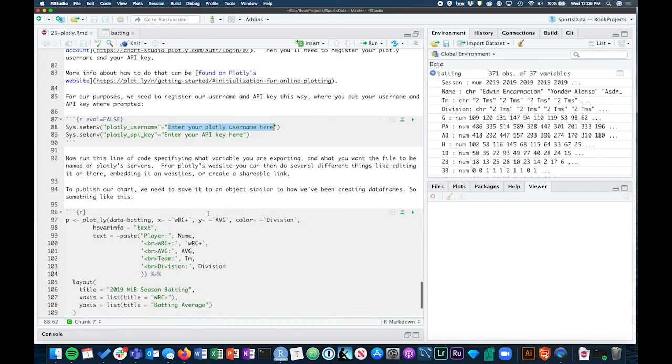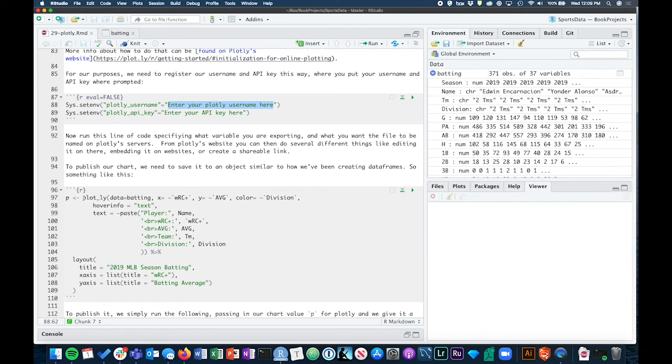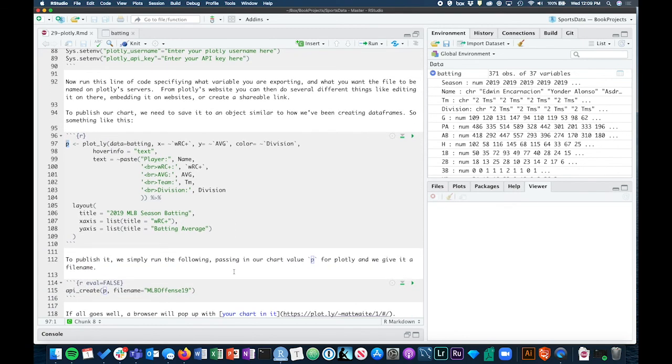So to publish a chart, we're going to go back to what we had before, but what we're going to do is we're going to save it to an object. In this case, I'm saving it to an object called P. I can name this whatever I want. P just made sense because it's Plotly. Then to finish it, we run this api_create. I give it the object that I want called P, and a file name of MLB Offense 19.